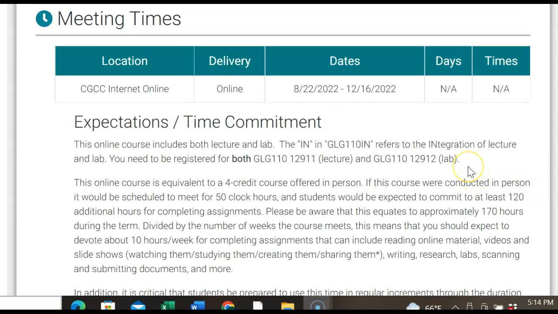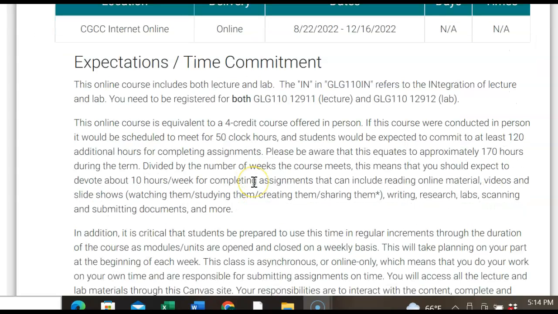Okay, meeting times, expectations, and time commitment. This is an important part. This is a 4-credit course, and the college has calculated how many hours you should expect to be working on this course week by week. And the calculated number is 10 hours per week for this 4-credit course.